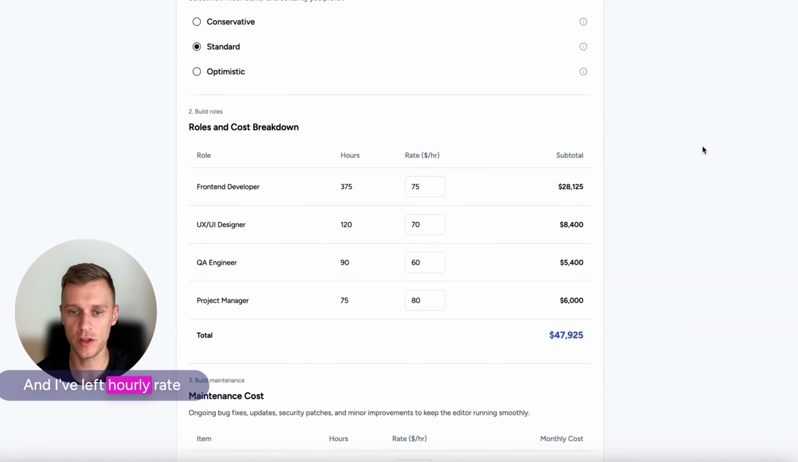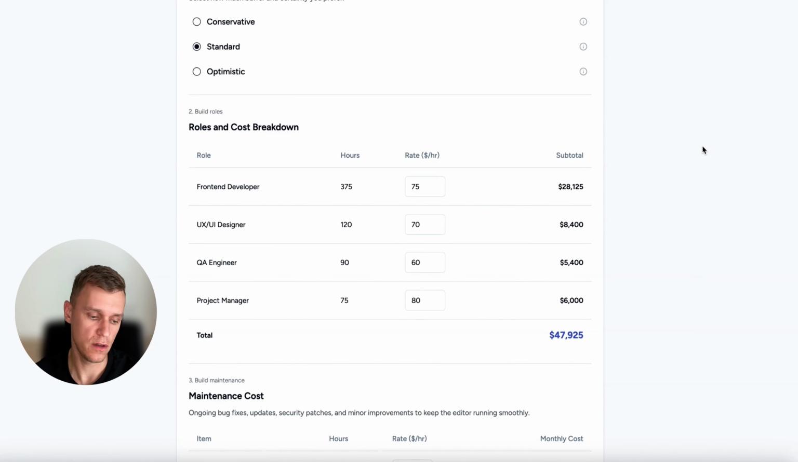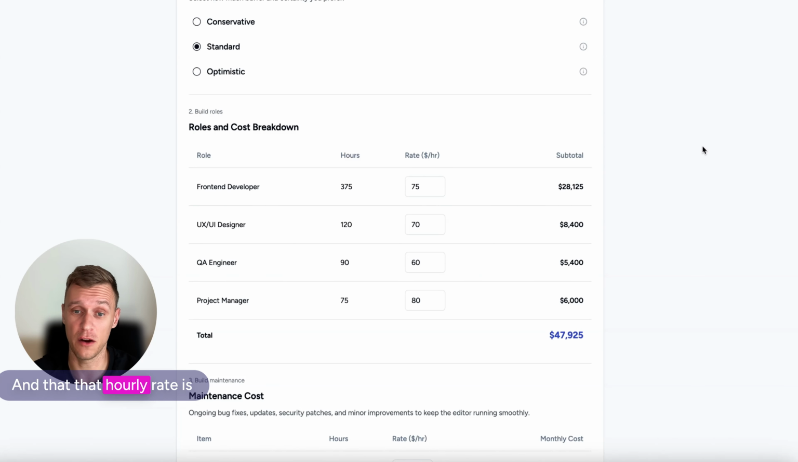And I've left the hourly rate editable here because Polotno SDK is used by companies from maybe two, three or dozens of countries, and that hourly rate is going to be very different in India compared to the United States, for example.